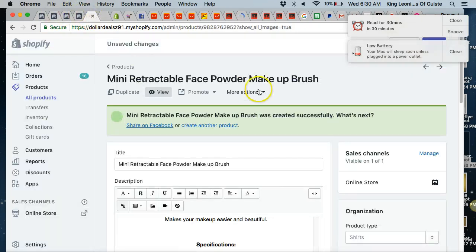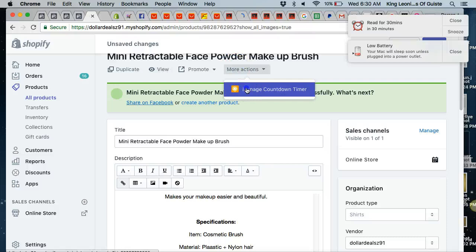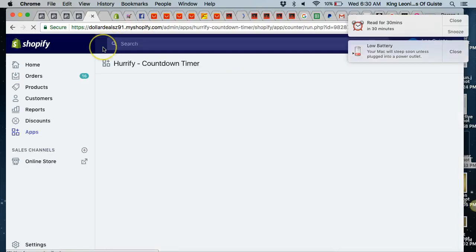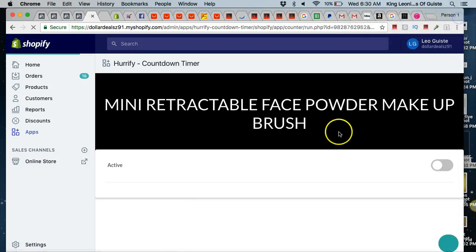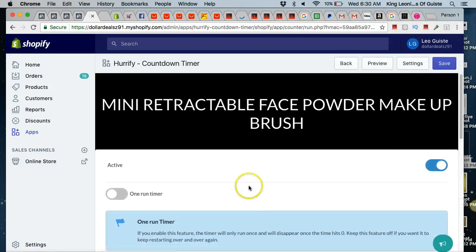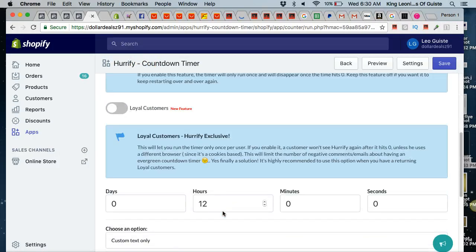There's two more steps to this that I normally do. I'll go to more actions, manage countdown timer, and what I want to do is activate the countdown timer to increase a sense of urgency and scarcity. Okay, so I want to go ahead, activate. And this is an app called Hurrify. You can get Hurrify in the app store. I probably covered it in another video.